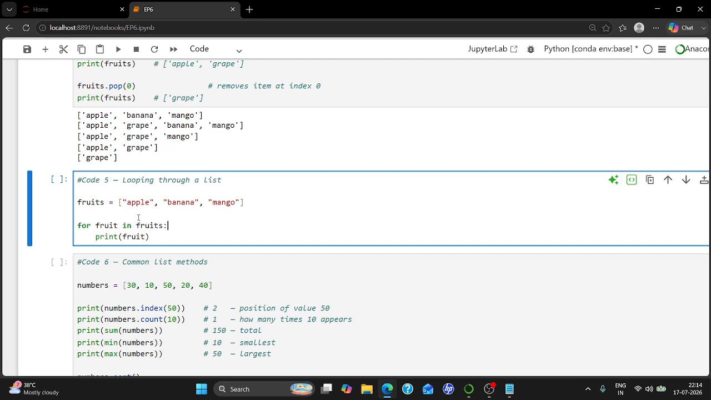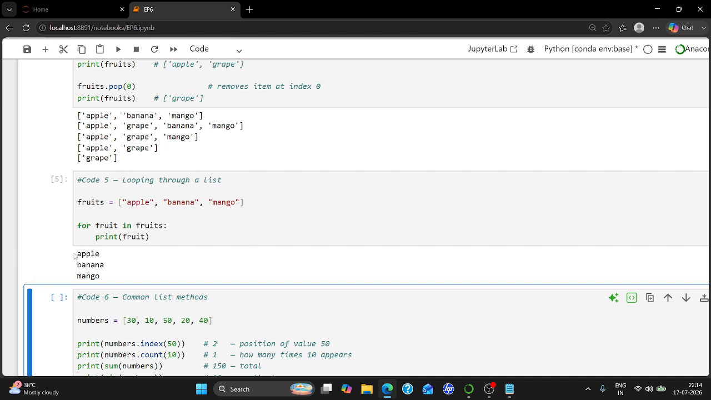For fruit in fruits, it will go through apple, banana, mango, and it will print apple, banana, mango line by line. Apple, banana, mango, as I said, line by line. You can loop through a list also like this.